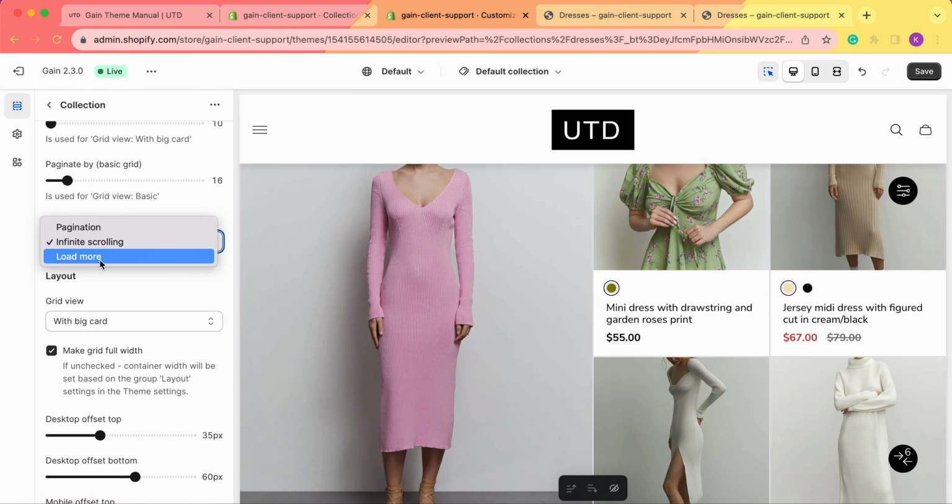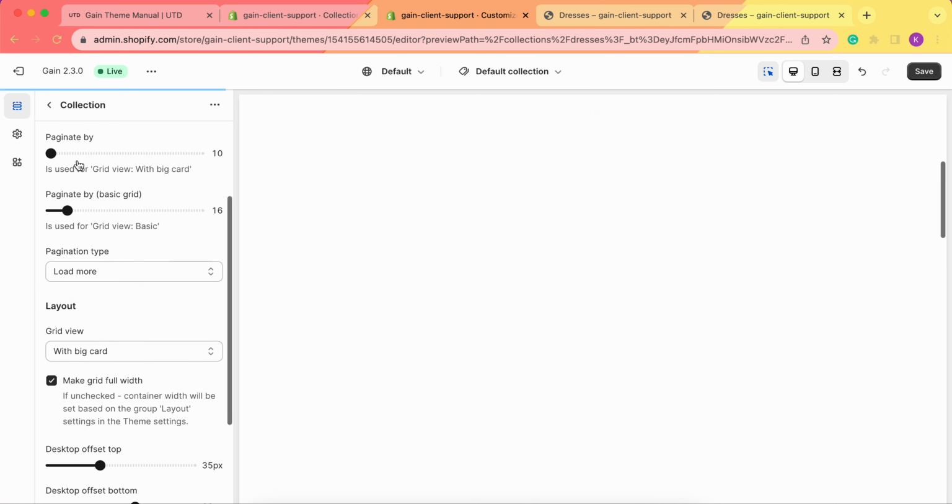And the third option is load more. So we have pagination by 10, so 10 products per page, and instead of numbers of the pages, we have the load more button. So once we click load more, 10 more products will show up, and then once again we click load more and 10 more products show up beneath these products that we already have in here. So these are the different pagination styles. You can of course choose the one that suits you the best.